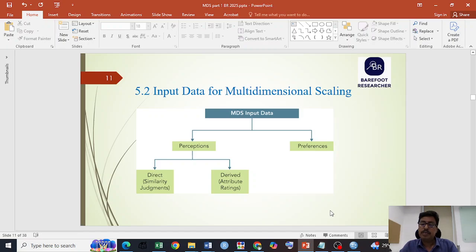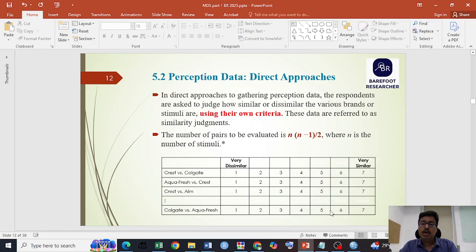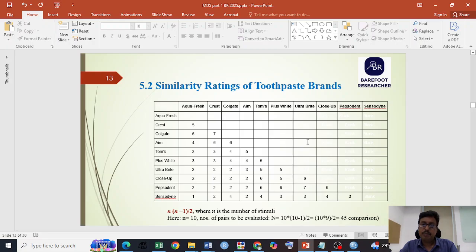And preference is another kind of data, where I like to ask my students, can you rank all these 8 brands? 8 is the most preferred and 1 is the least preferred. So when it comes to the direct approach, it's your own judgment, and if there are n brands to be evaluated, the number of evaluations should be n into n minus 1 by 2. Now take an example of toothpaste.